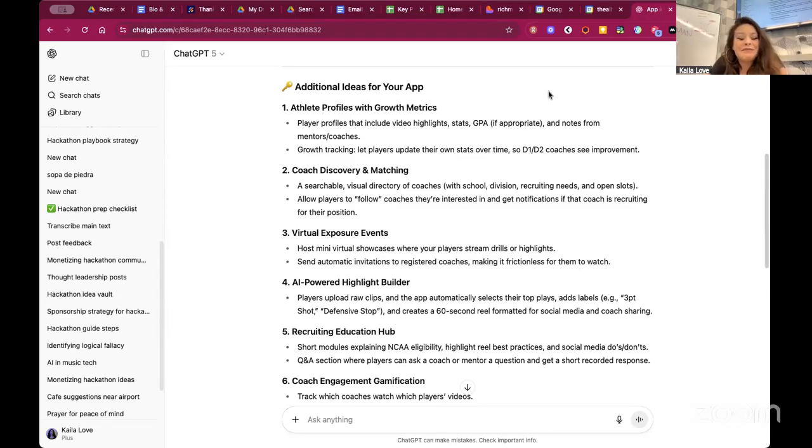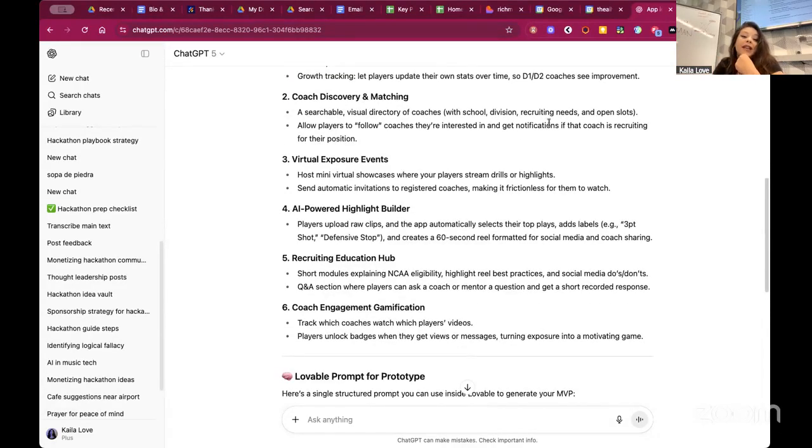Okay. And coach discovery and matching, right? So this was the part where I was like, it's going to be on you to find them, because that's one thing. I mean, there's ways AI can help with that, but it's going to be you leveraging those relationships, right? A searchable visual directory of coaches. So maybe school, division, recruiting needs, open slots, allow players to follow the coaches they're interested in and get notifications if that coach is recruiting for their position. That's pretty dope. Virtual exposure events, host virtual showcases where your players stream drills or highlights. That could be pretty cool. And sending automatic invitations to registered coaches, making it frictionless for them to watch.